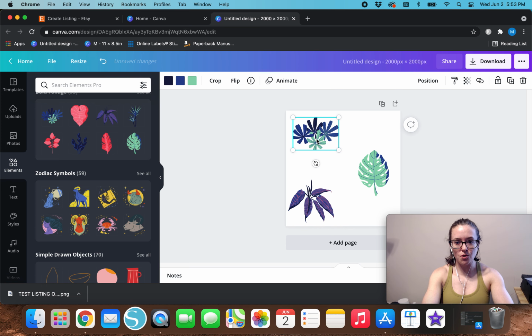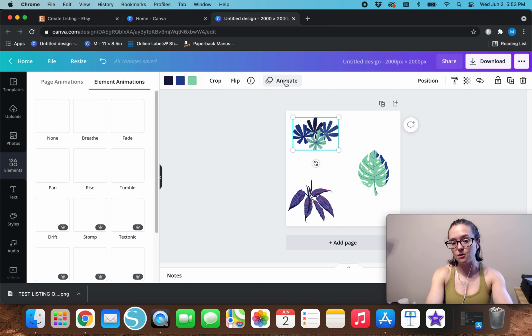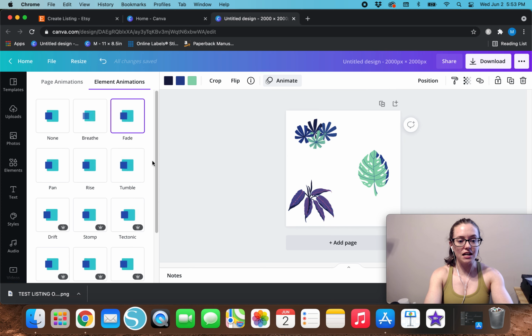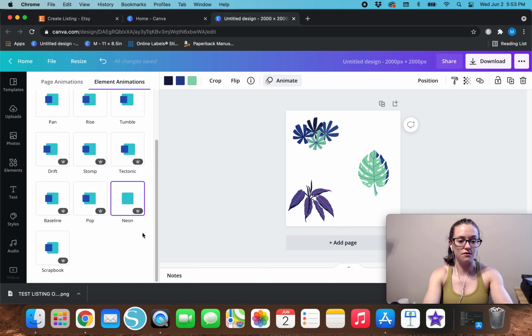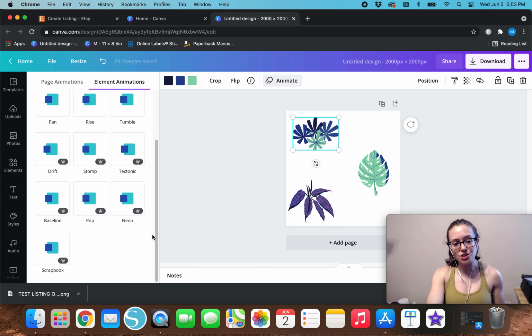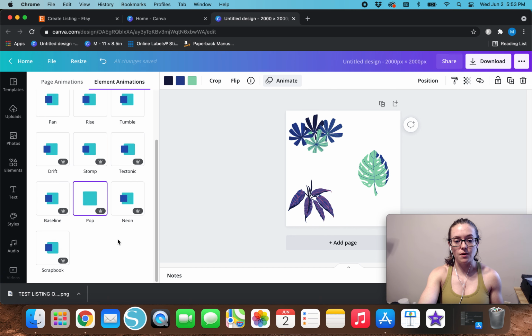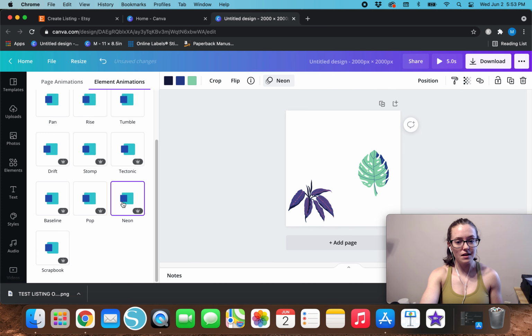Okay, so if you click on each one of these individually, once I clicked on this element right here, I can go up here to animate, and I can choose any of these since I have Canva Pro. Now, if you're using the free version of Canva and you're trying to make the videos, you can still definitely create the videos as far as I know. I haven't heard that you can't make them, but you might not see some of these because these are Canva Pro.